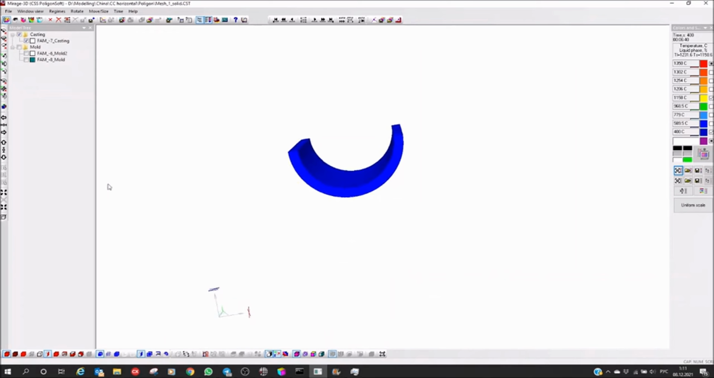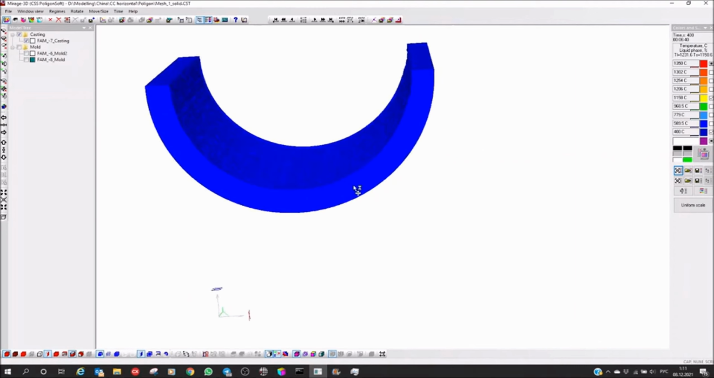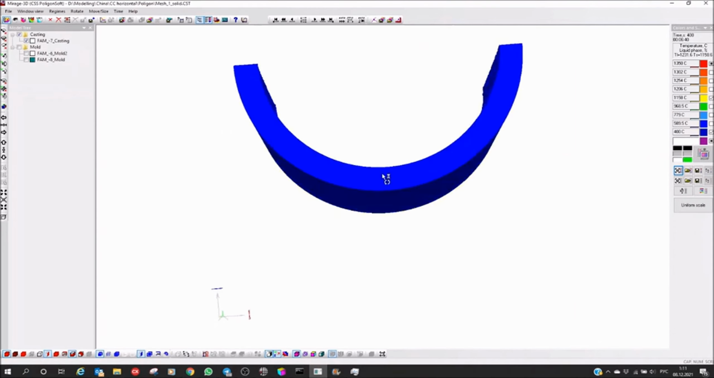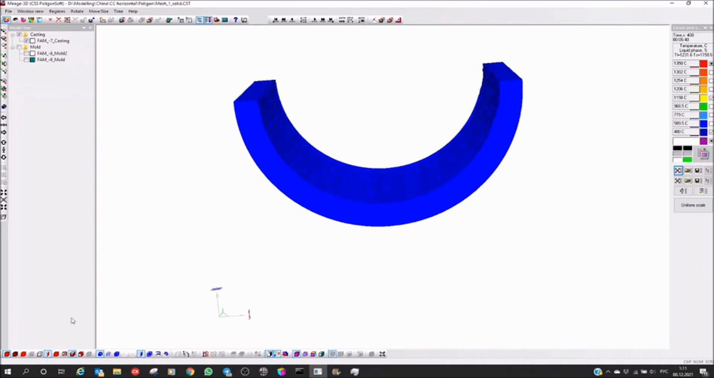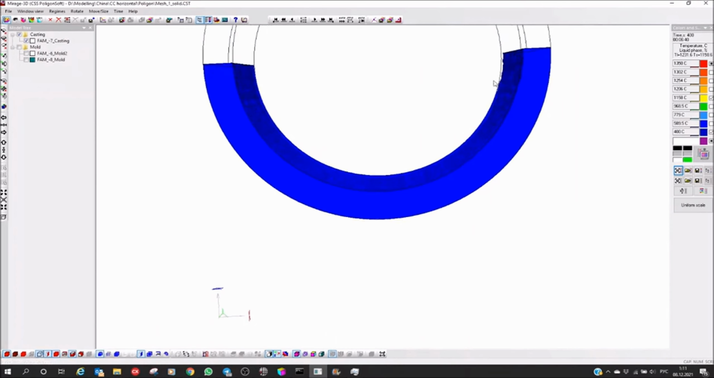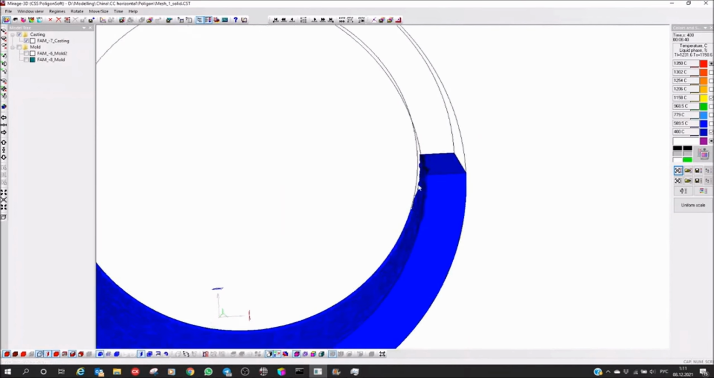And we can switch on display pipes, and we can see how wall thickness changes due to piping, due to shrinkage. And we can see it here.